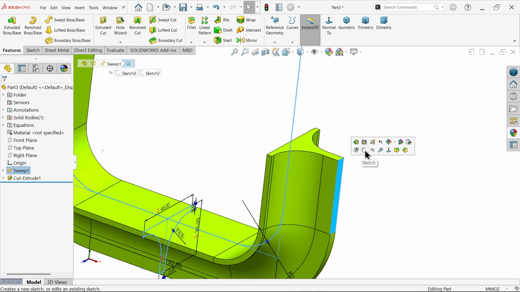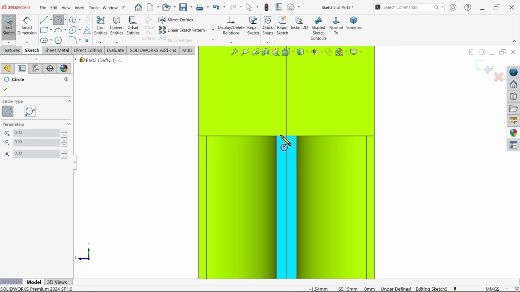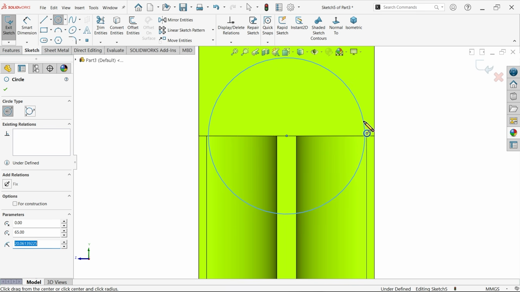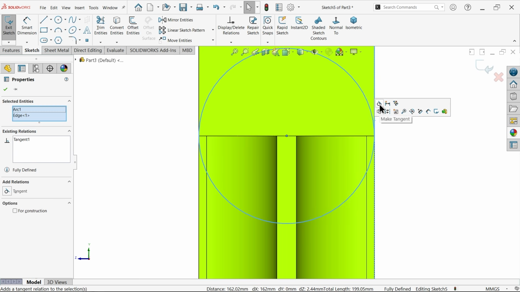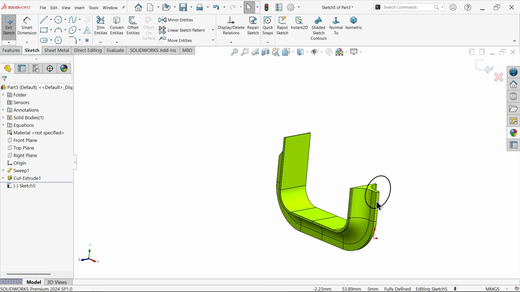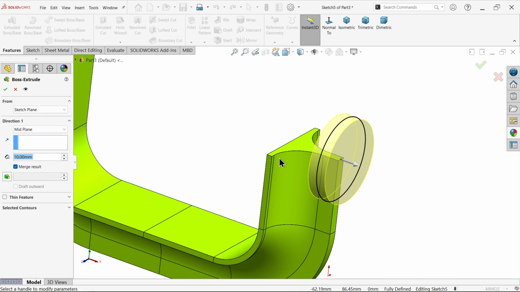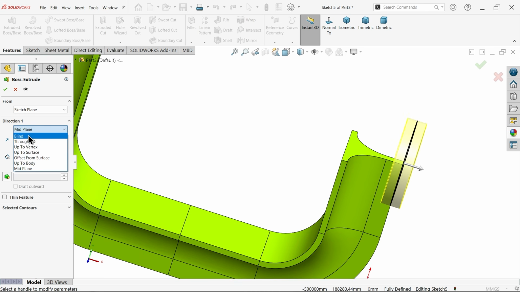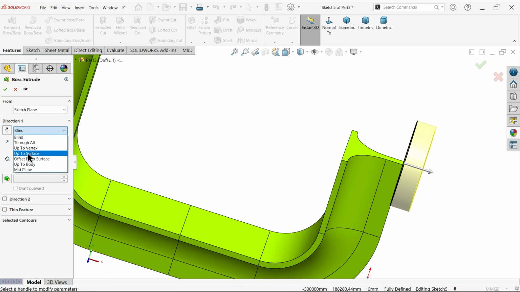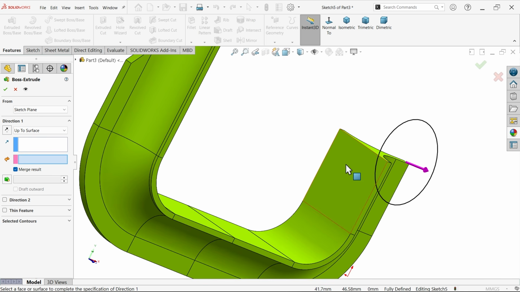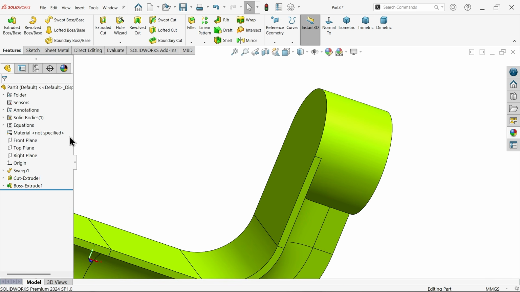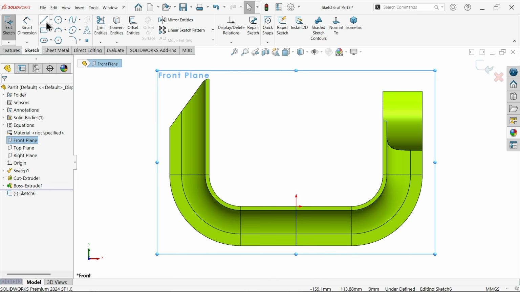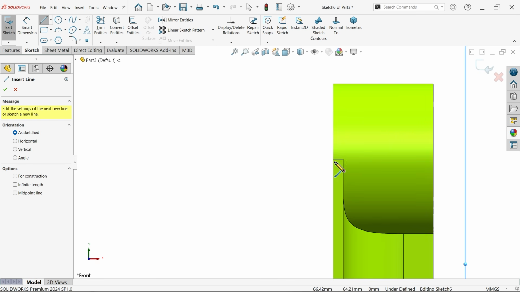Now select this face, sketch, activate circle, and draw a circle from the midpoint. Press escape key. Now select the outer edge and circle, tangent relation. See, apply material. Now keep the end condition not blind. Choose here up to surface. Which surface? Select this surface here. Keep merge result. Now front plane, sketch, activate line tool. Now this line is actually the mid line of this.